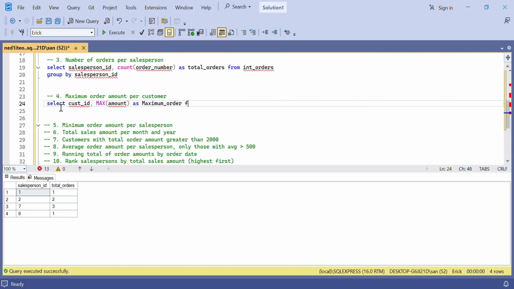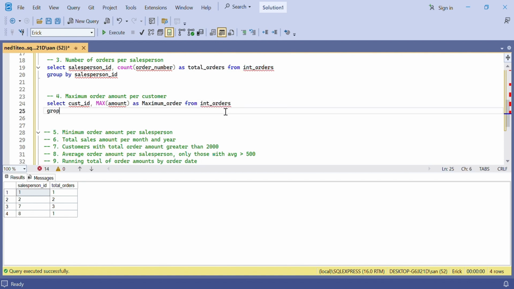From our table, orders, and then we group by customer ID. Then we execute. You can see customer ID 4, his or her maximum order was this one, and so forth.